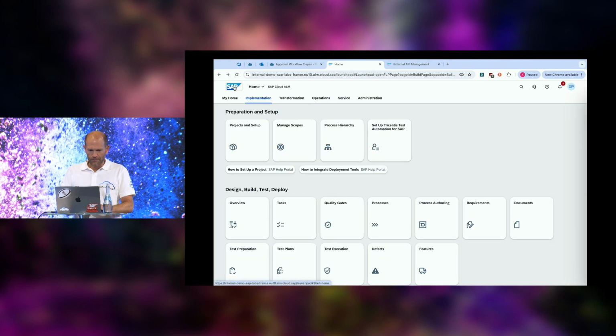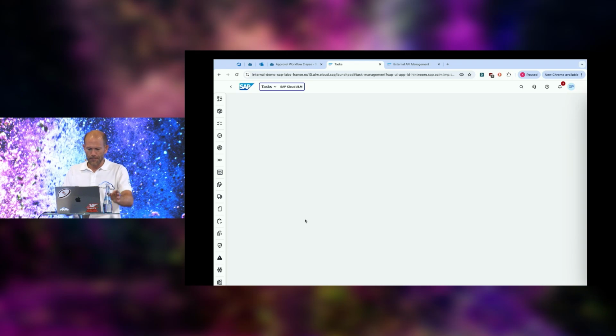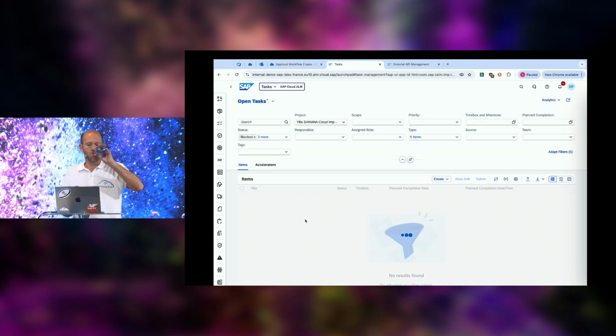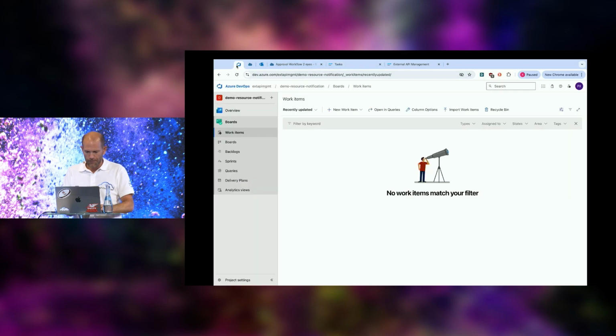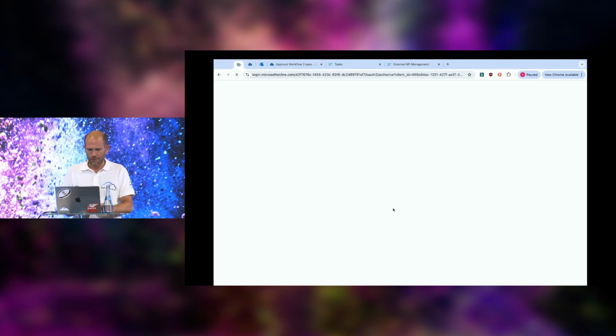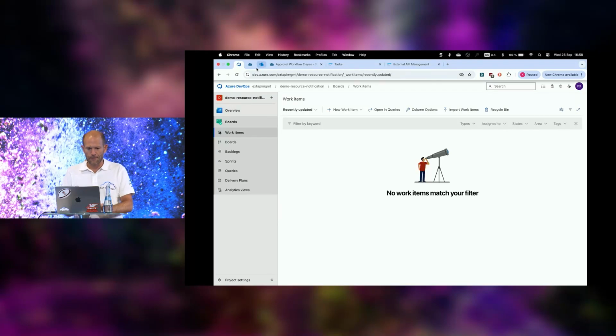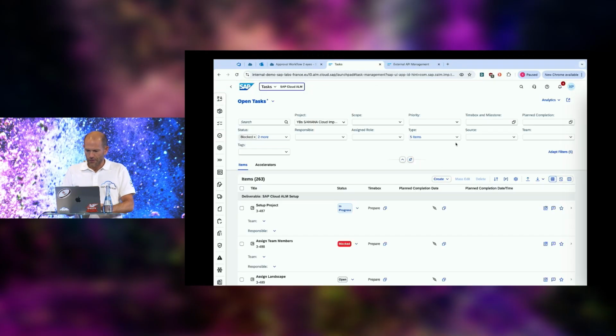So if I go back to my menu, I will create a new task. Just before that, I can show in Azure DevOps, there is no task. If I refresh, as you can see here, there is no task.